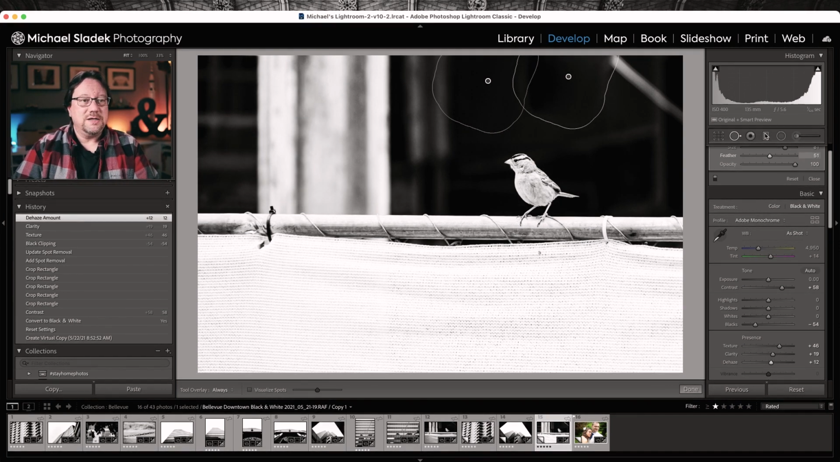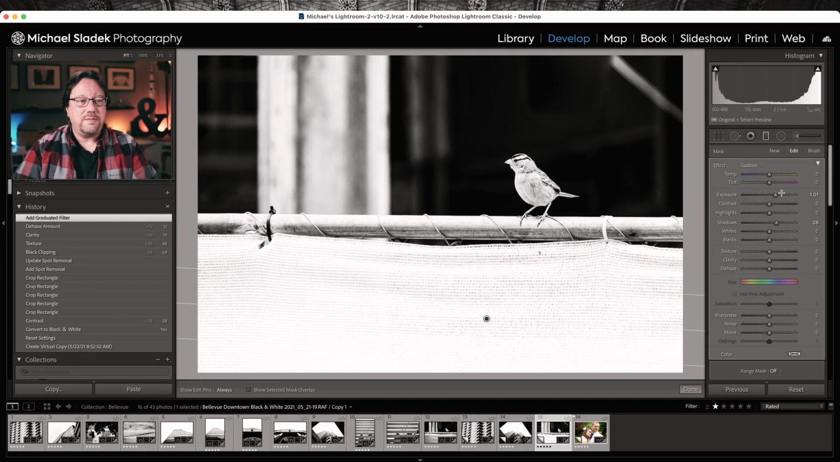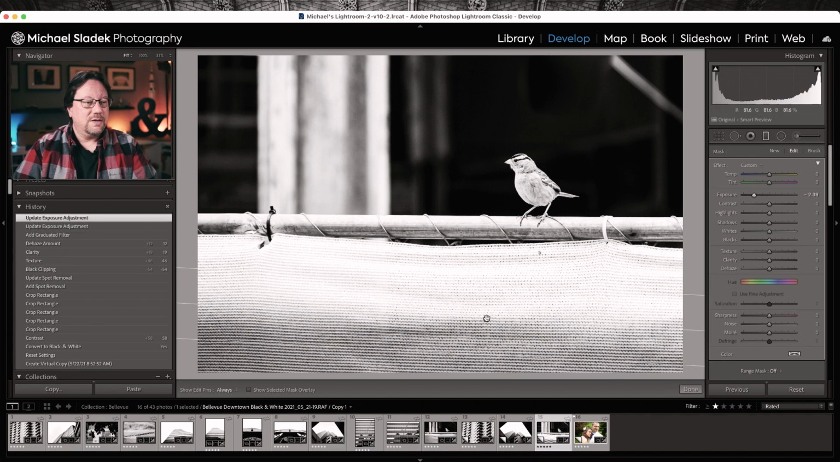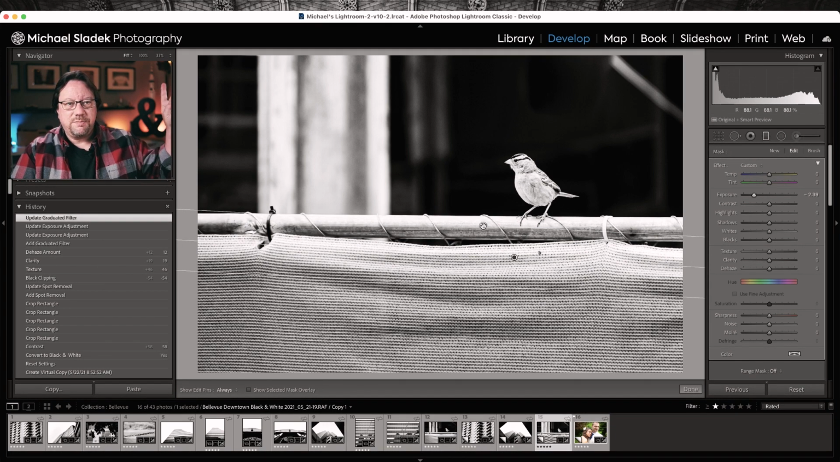Last move here is I'm going to add the graduated filter and darken up this area at the bottom. I'm going to reset that so I can now darken it. So just some negative exposure. Again, it's an eyeball thing. Move this up. If you're not sure how to use the graduated filter, I do have a video on that. I will link to it up here.